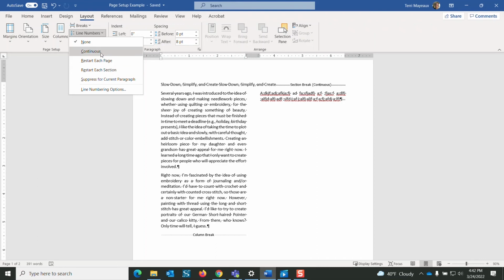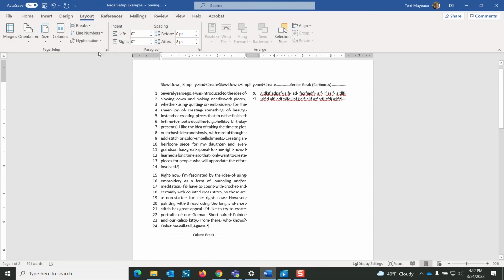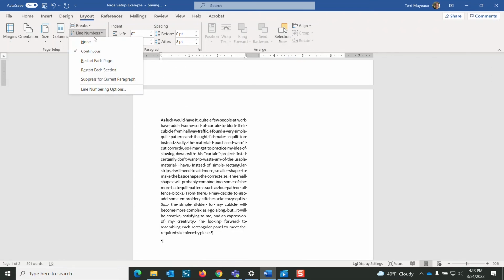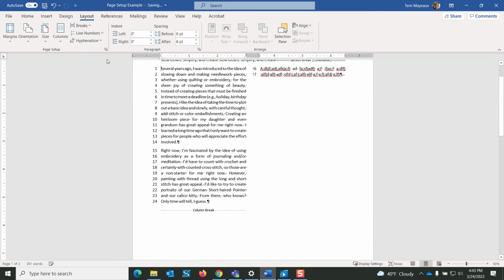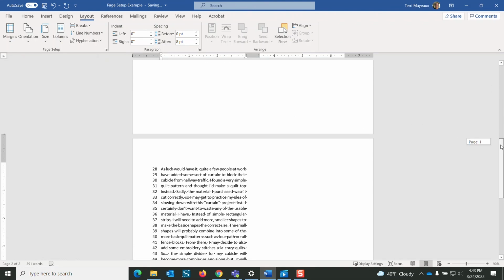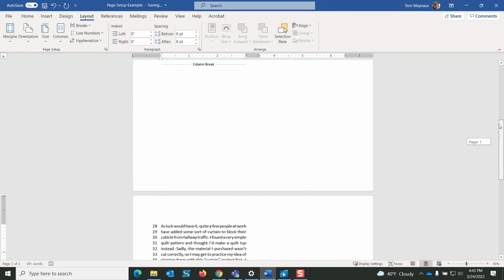So let's look at some of this. First of all, let's go to continuous, and you can see that we're here at 1 and it goes to 24. And then actually the column break winds up being, I believe, 25, because then over on the right we have 26 and 27. As I come to line numbers, I can say, well, I can restart at each page, which might be what I want to do. I can say continuous, which in fact keeps adding the numbers in.